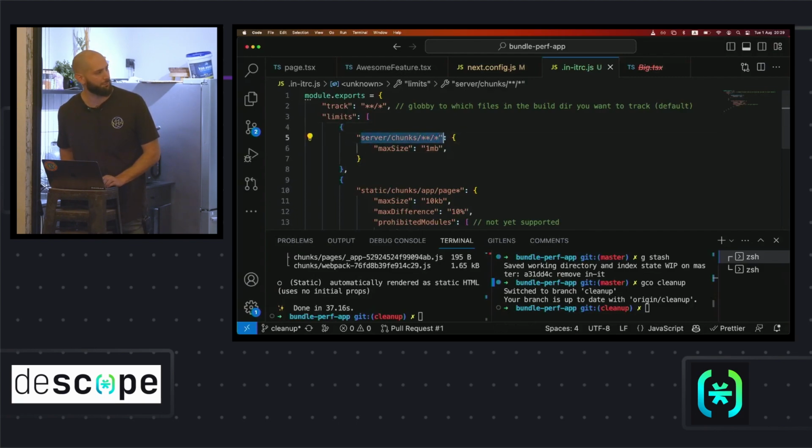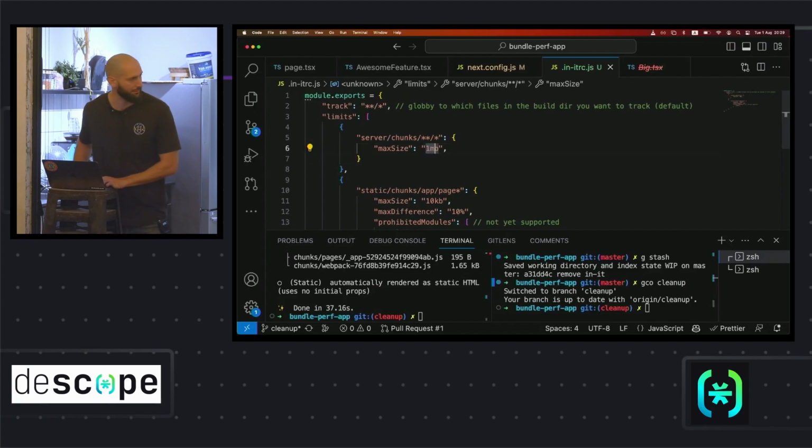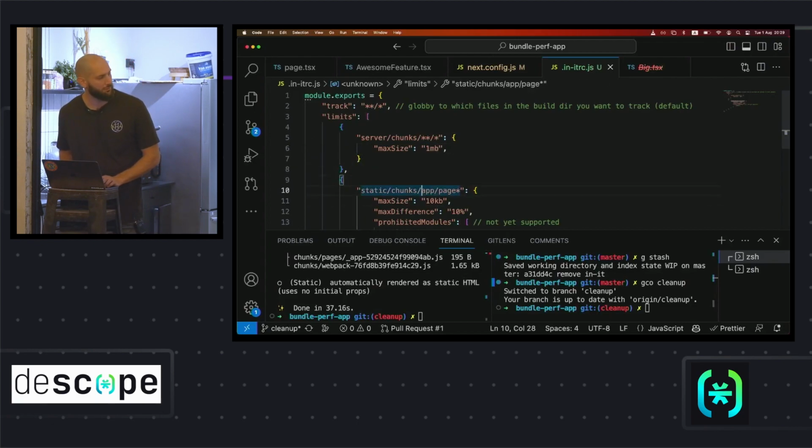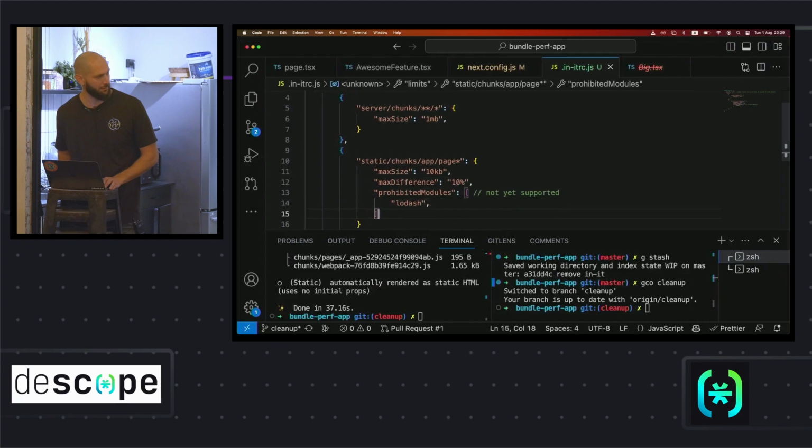So here I specified that I want every single server chunk not to be above 1 megabyte. Or I do want to have a limit for page components not to be above 10 kilobytes, or not to be above 10% of the last commit. So if there is a big change, it will fail my build, and I will not be able to commit unless I use force merge or something like that.